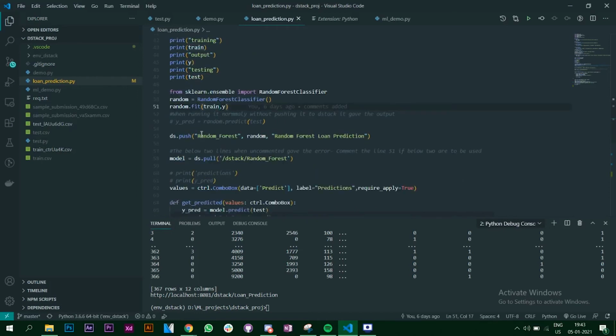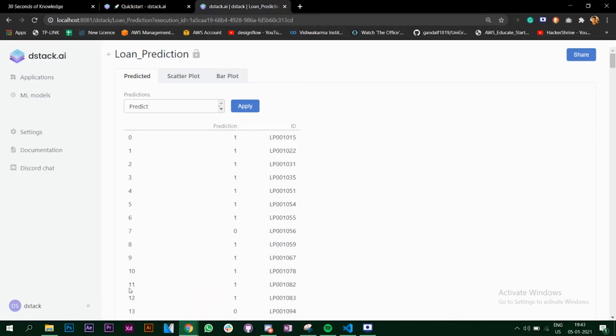Now dstack comes into the picture. So what you need to do is push the model that you've created and trained to your dstack application. So to do that, you say ds.push, and the name of the model that you want to see on your dstack application, and the variable which is training. Okay, so to see this on the application, you go on the ML models tab on the left.